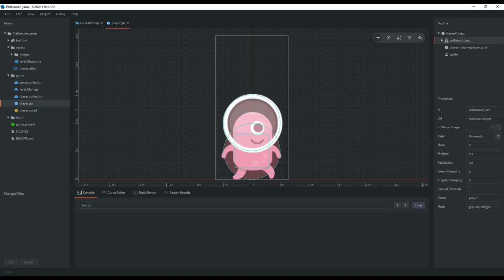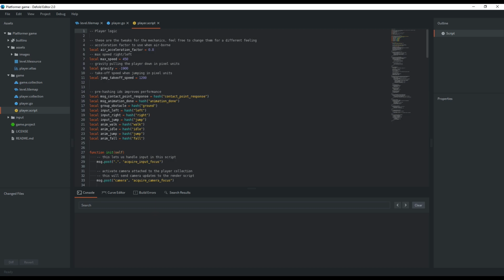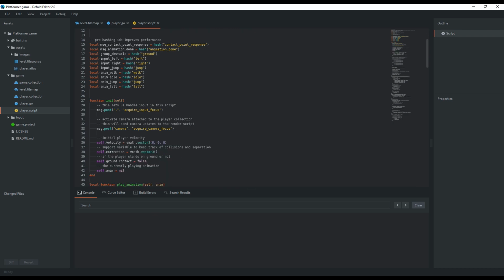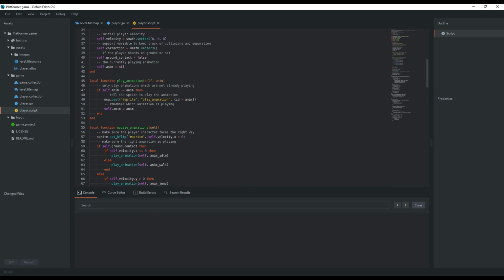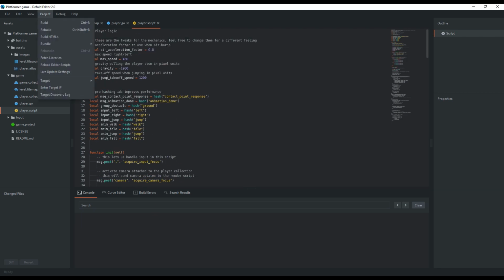Let's take a quick look at what Lua looks like and open up the player.script. And there it is, gentlemen and gentleladies, Lua. Don't be afraid of it. All programming languages look complicated when seen for the first time. Let's now see the game in action.